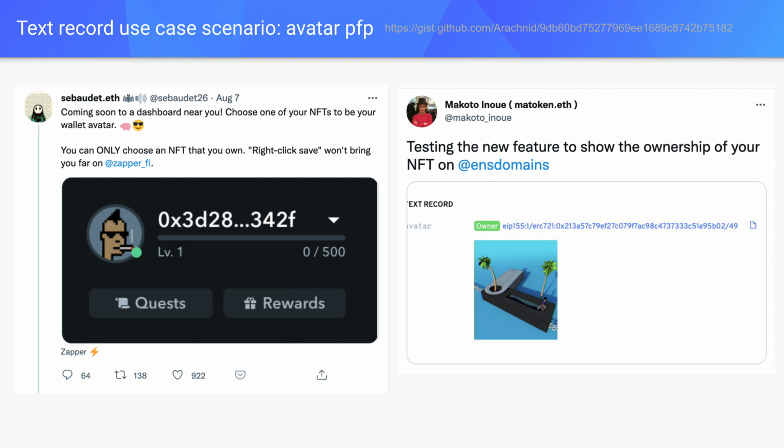If it says avatar, this is an example of the specification: EIP 155, then 1 is a chain ID, and /ERC721, you could also put 1155, then colon, contract address / token ID. This information is enough to fetch the image URL from the smart contract. So it displays, this is my people pleaser NFT image, which I have.